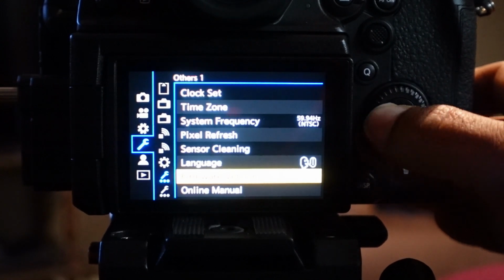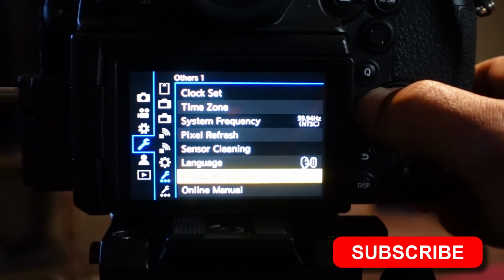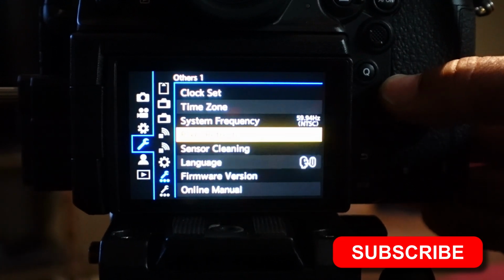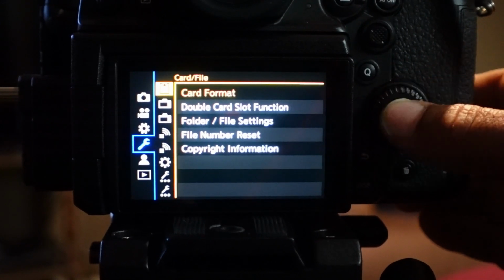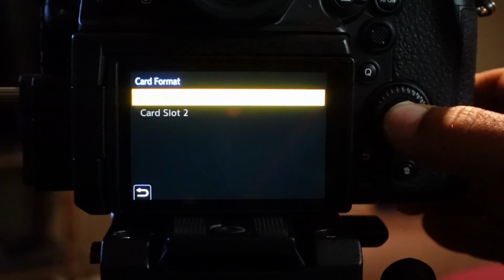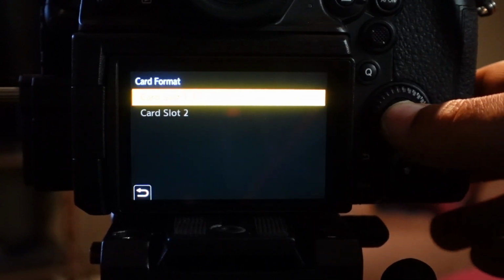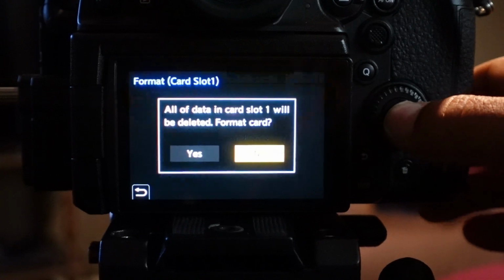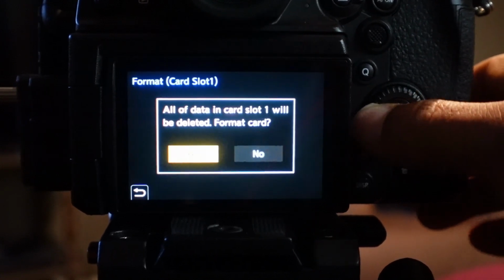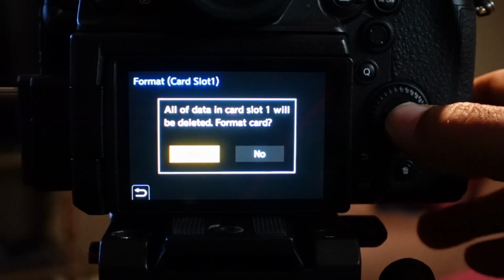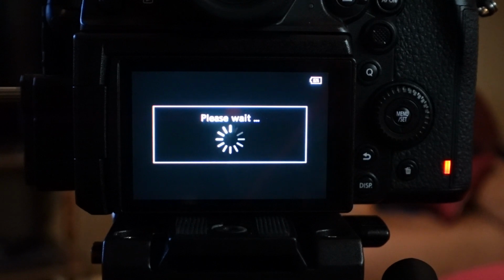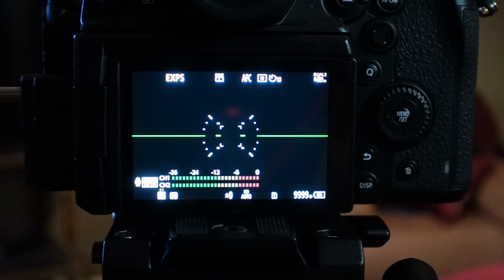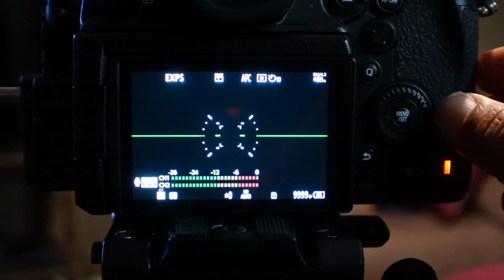formatting the card. So we're already in the, you see the little wrench here. Now we want to go up to, on this side, card format, click that. My card is in card slot 1, so we want to go ahead and click that. All data, yada yada yada. You want to delete and format everything on this card, yes. Now, with that complete, we want to take the card out.